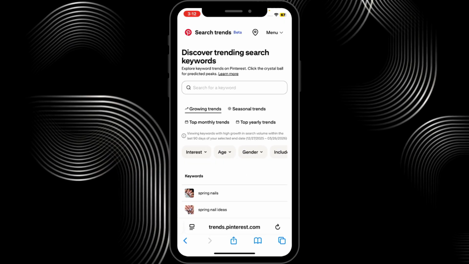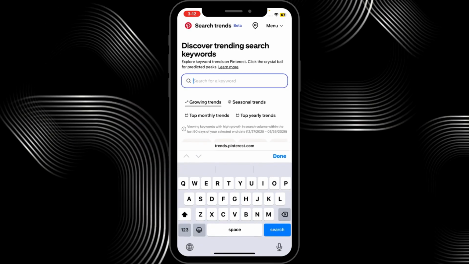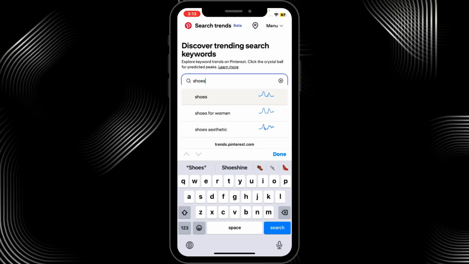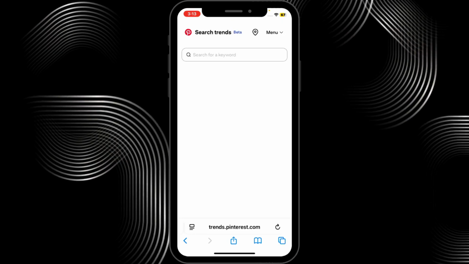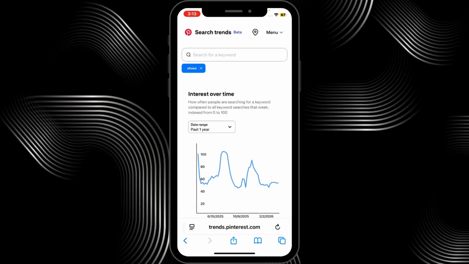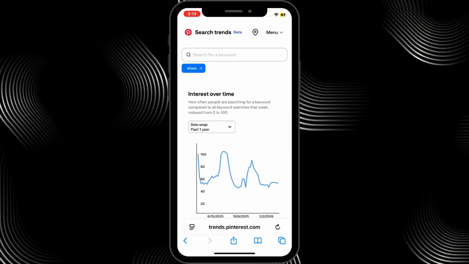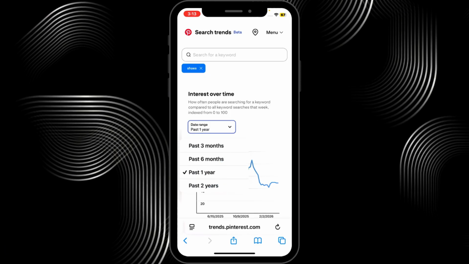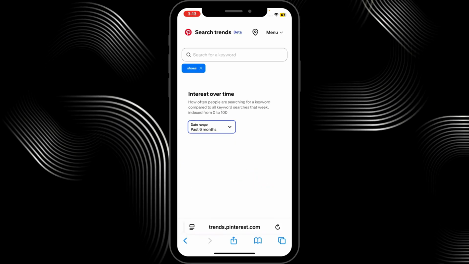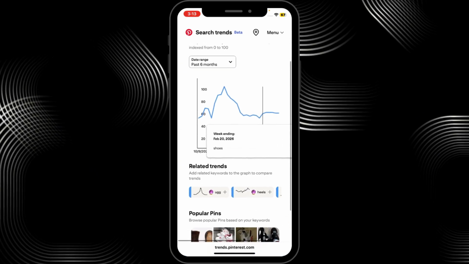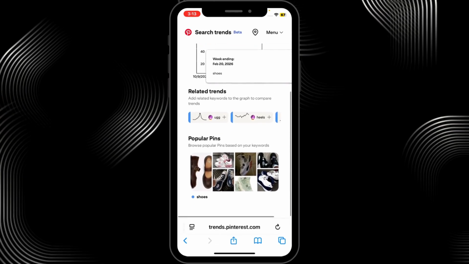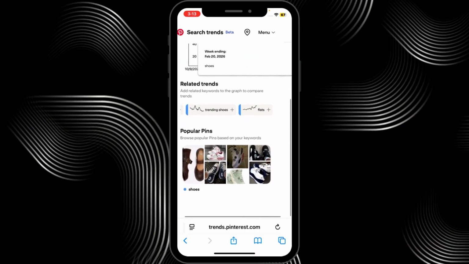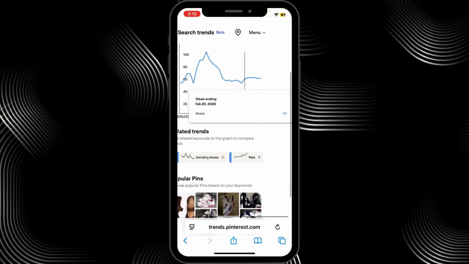right? And inside, what you're going to do, enter keywords. Let's say shoes, right? And apply filters for region, date, basically an interest to identify rising search terms, right? Let's say past 6 months. Gonna find the related trends, heels, UGG, trending shoes, in the popular pins here, right?